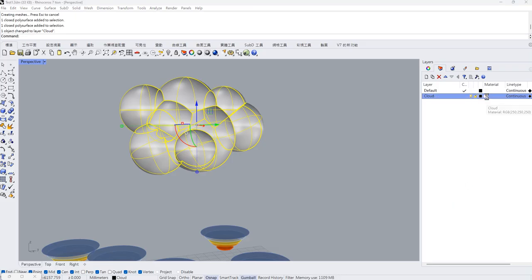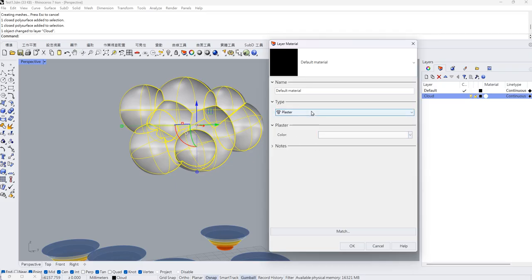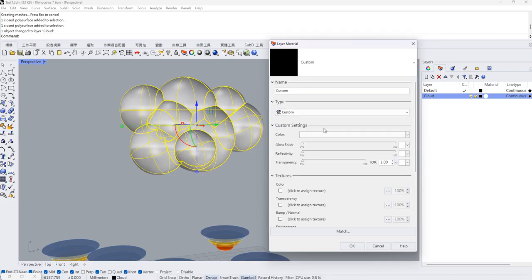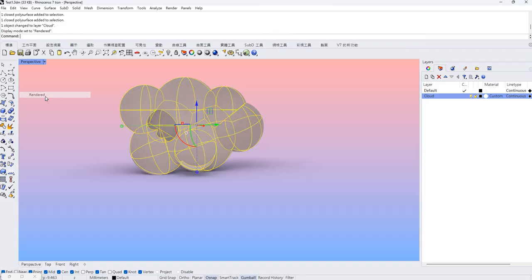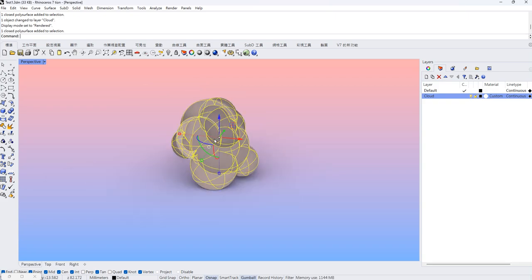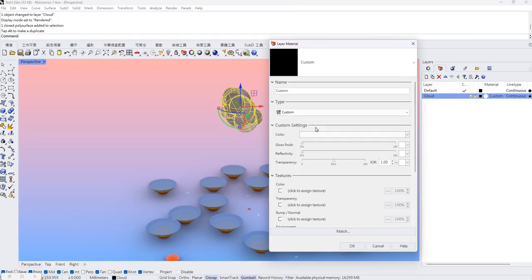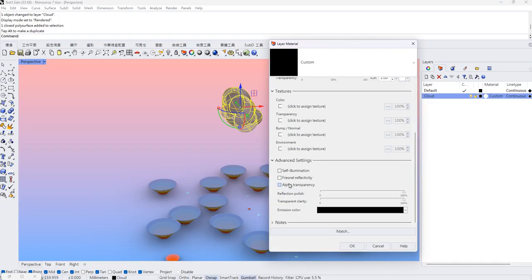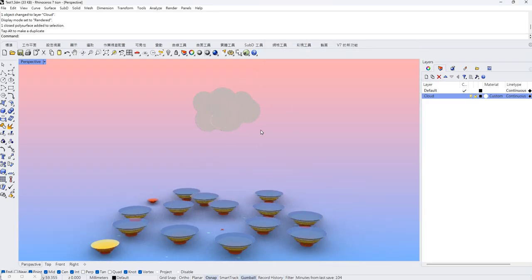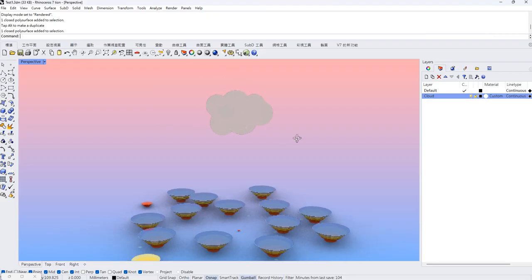Next part, please change the material. For this one, you can choose custom and change the transparency. Once you finish, just remember to go to the render view to take a look at the result. Make sure this one looks okay. I think it's a little bit too dark. Doesn't look good. So yeah, you can define by yourself. Probably also make some self illumination or something. So anyway, just make this one look like a cloud.